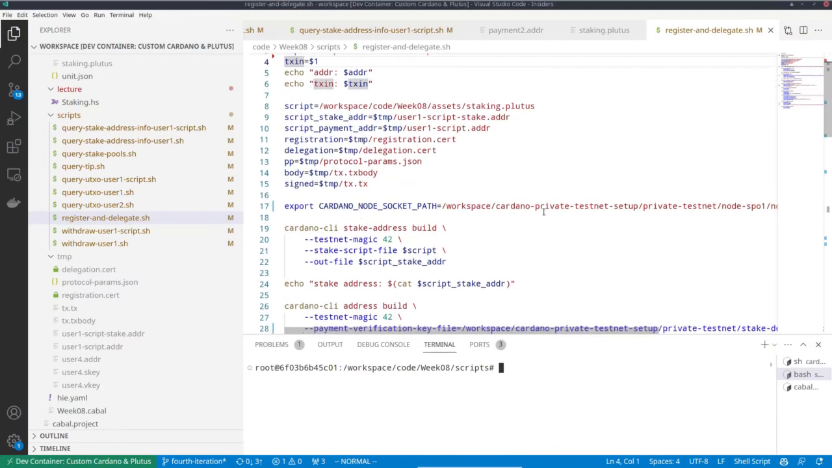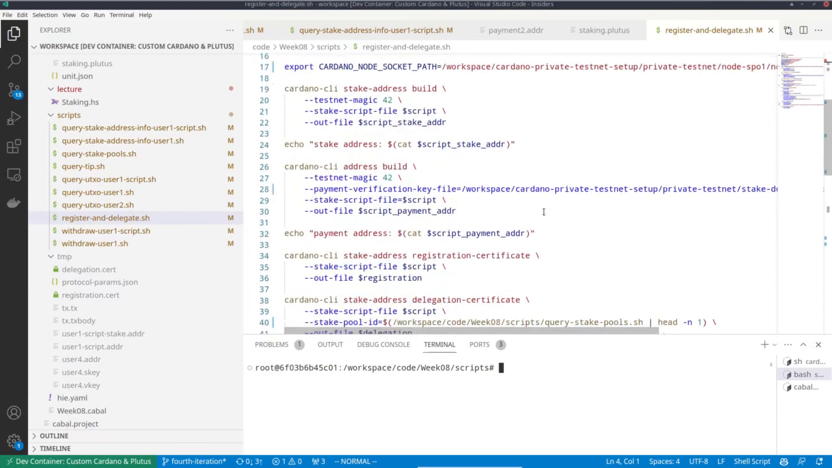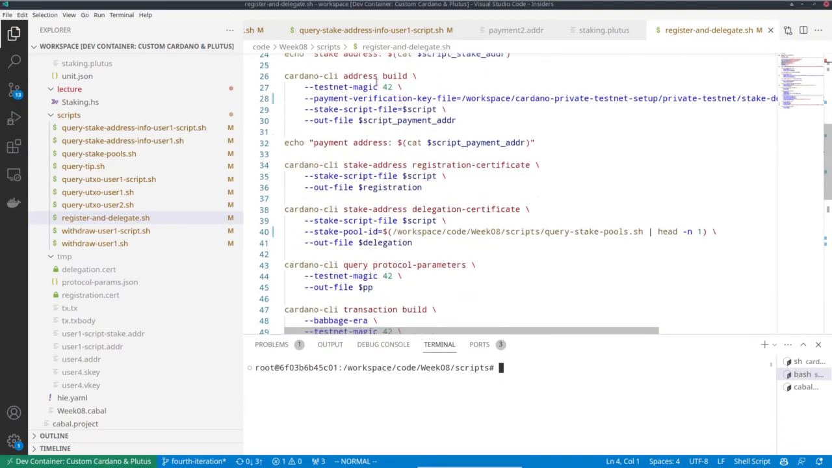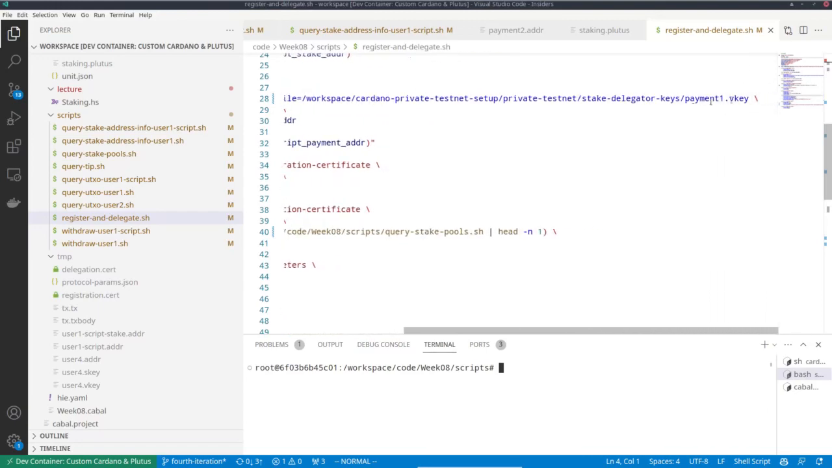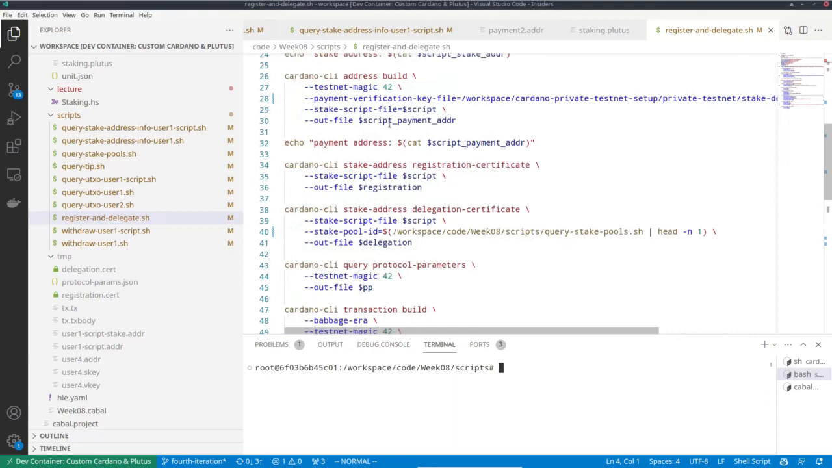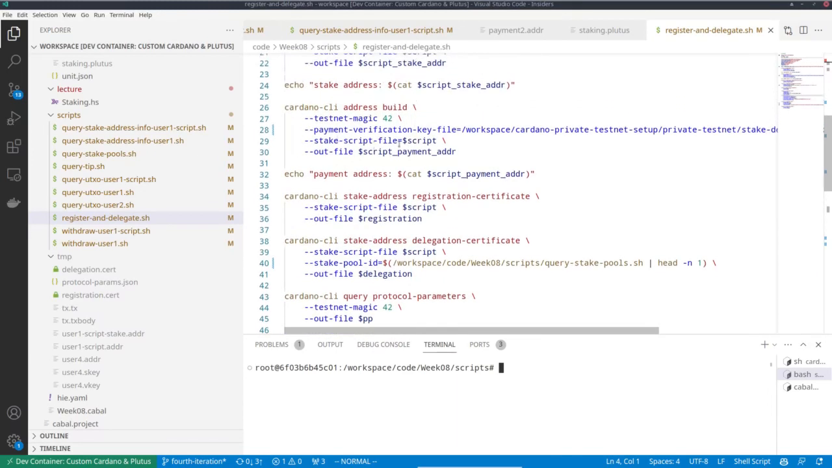So first I set the node socket. Now the first step is to build the stake address. For that we have the Cardano CLI command stake address build. It takes testnet magic, the script that we just created, and where to put the resulting address. Now that I have that stake address, I want to build a payment address from that. So again, testnet magic. Now the payment verification key is the payment key of user 1. And as the stake part, we use our script and write it to this file.